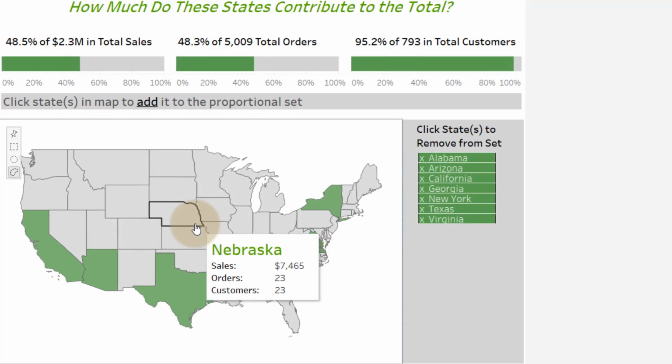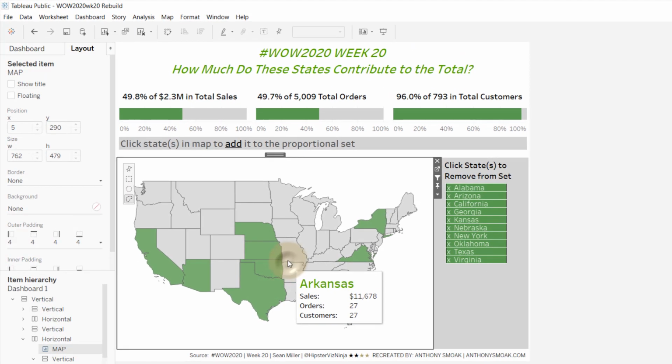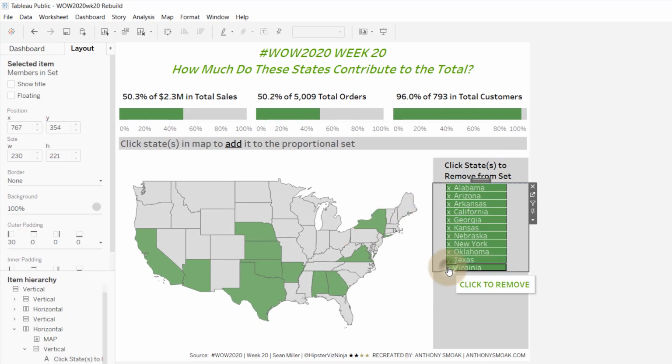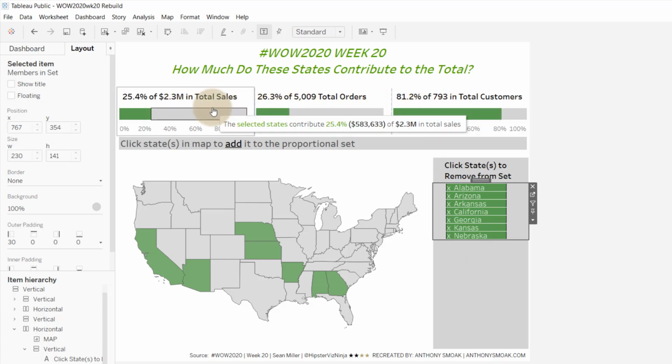Now, again, as I pick states, they show up here. And as I remove them, they disappear from the viz because we're taking them out of the set. And it also updates our bar charts as well.